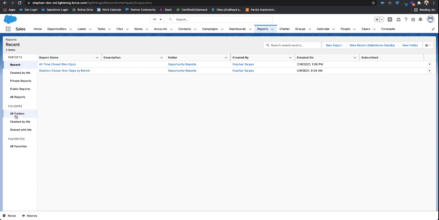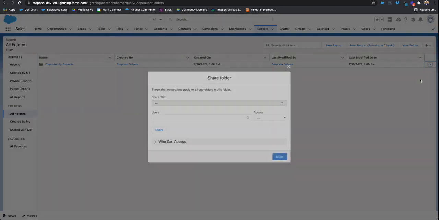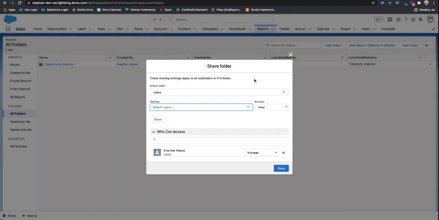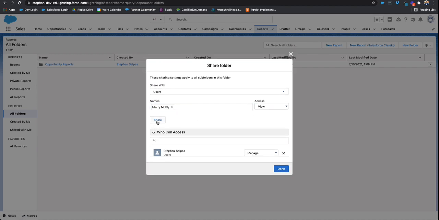So I'm going to go to All Folders on the left-hand side. And you can see this is the only one I have in this org. It's called Opportunity Reports. And now I'm going to go all the way to the right, click the little down arrow, click Share. And now I have a couple of options. So I can share directly with users. I can type in or even just click that and it brings up all the users. So if I want to share with Marty, go ahead and select him and then click Share.